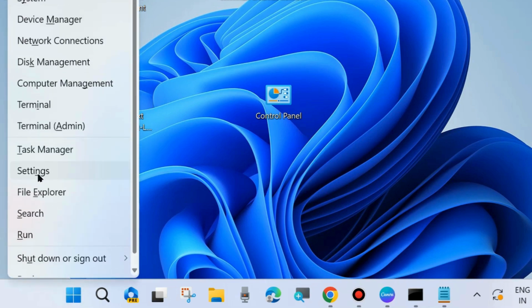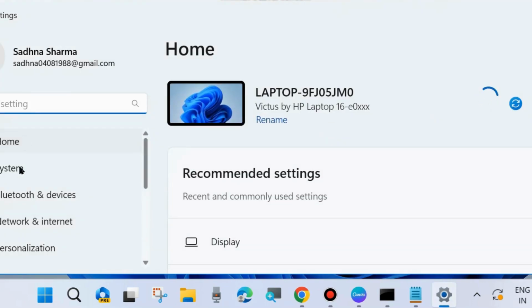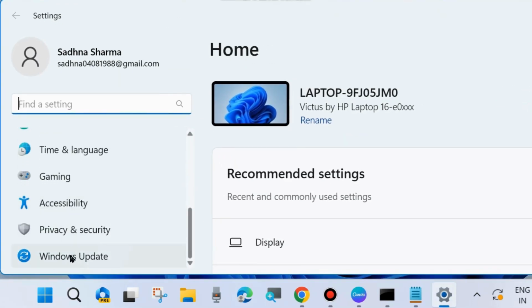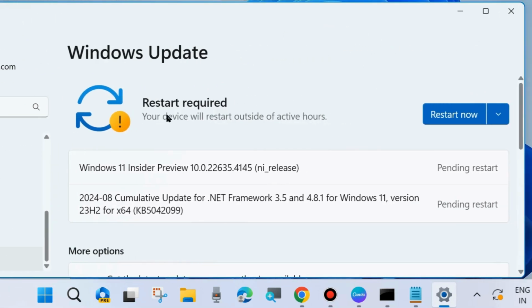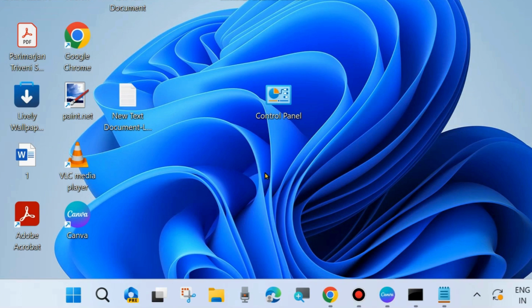Right click on the start button and choose settings. You may press Win plus I. Open Windows settings in your system. Here from the left side, go to Windows Update. Thereafter go to the right side and click on check for updates. If any update is available, simply download and install it, and if any restart is required, then restart your system and follow the on-screen instructions to complete the process and check whether your error is resolved or not.